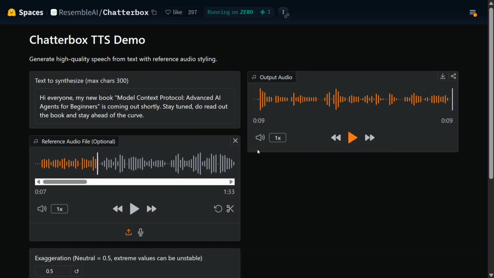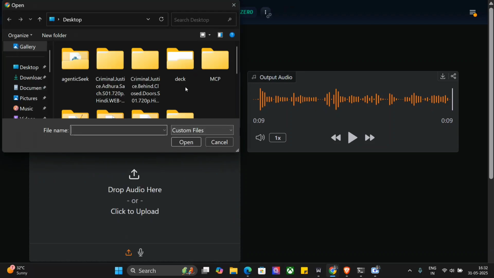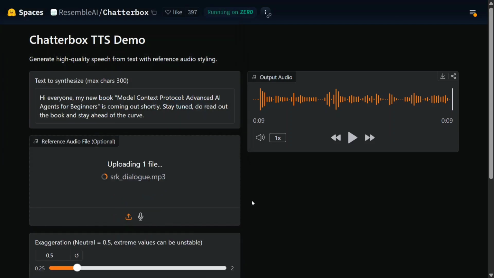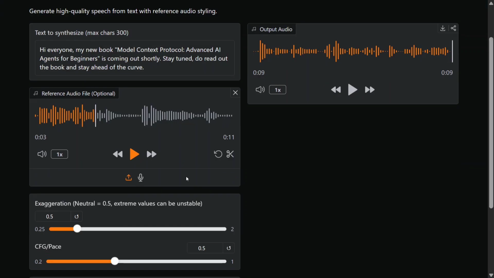Pretty nice, pretty nice. Let me try changing the audio to something very interesting. So this is one of the dialogues from one of the most famous artists in India, that is Shah Rukh Khan. Let's see what it is able to generate for this one.